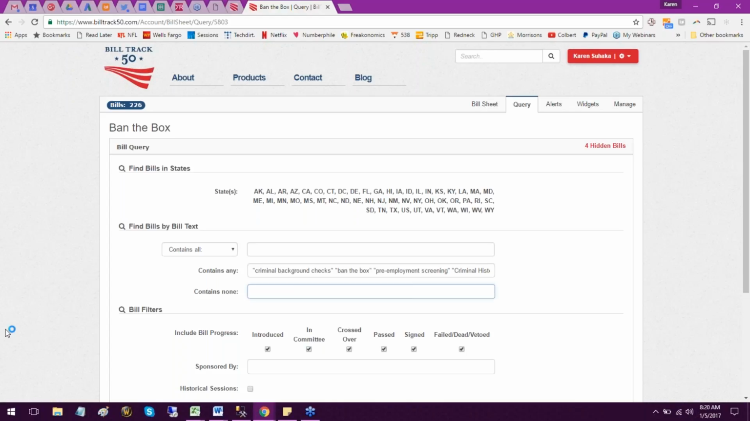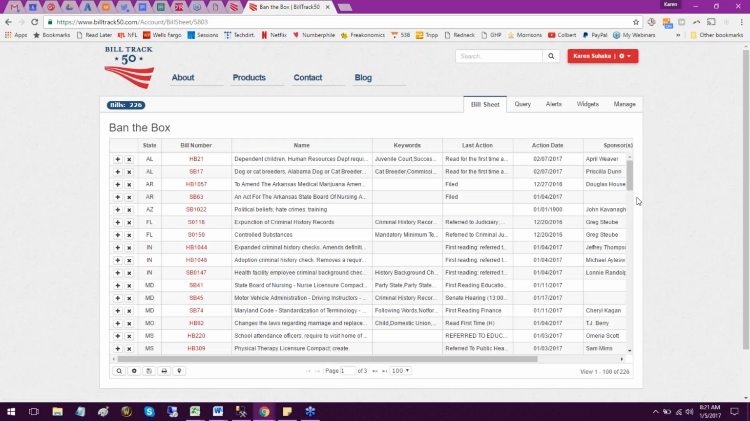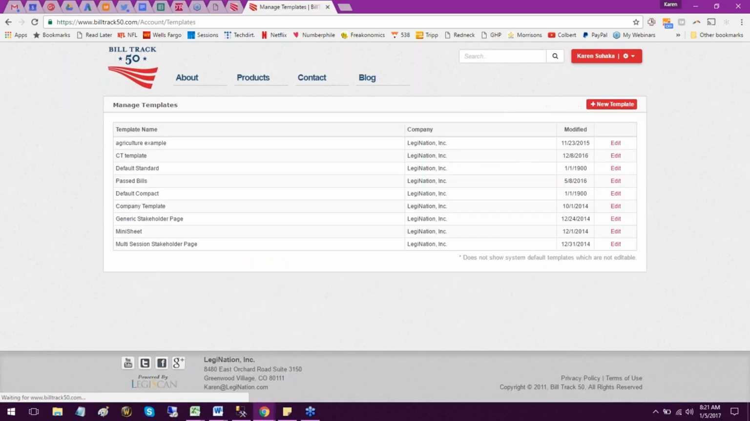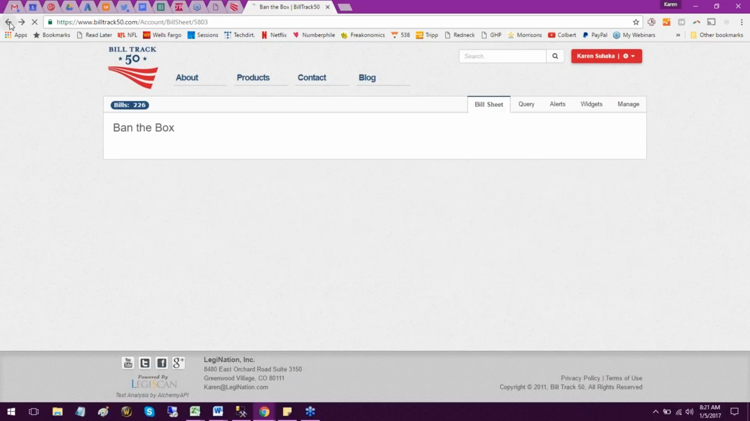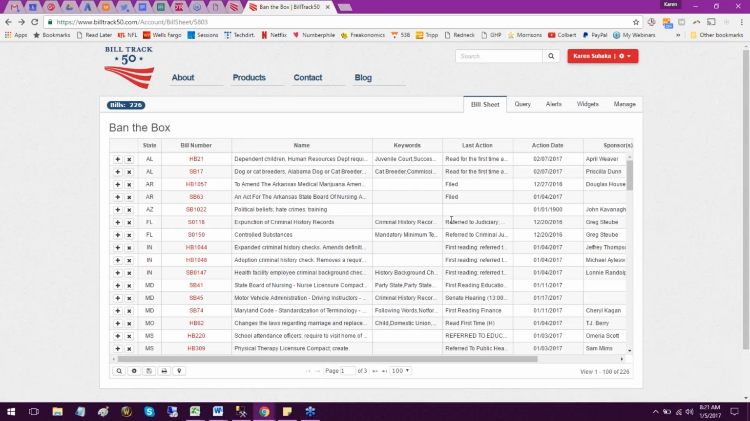Okay, let's see. The next thing I wanted to talk about is the keywords column as a strategy for writing your queries as well. So I've got the keywords column turned on. If you don't have yours turned on, no problem. Go to your templates and turn on the keywords. So just edit your template and turn on the keywords. You can turn them back off after you're done with them.